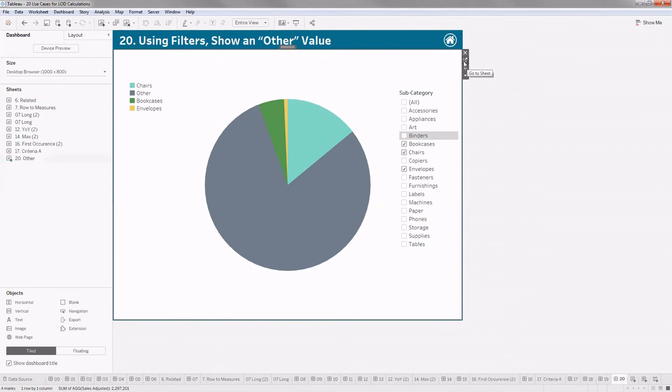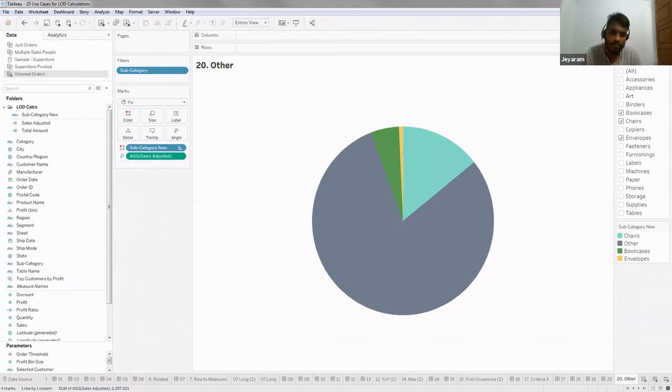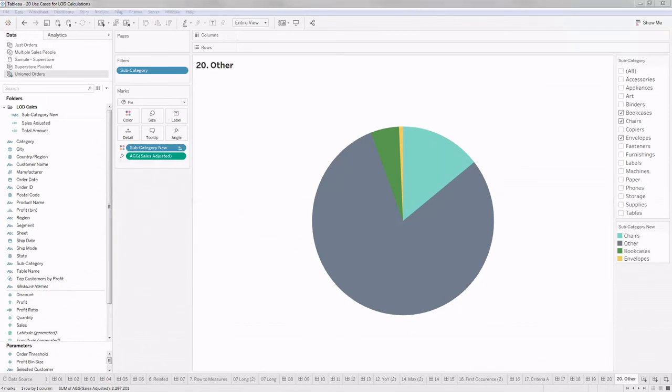Okay, the use case is clear for everyone? Yeah. So there are a couple of calculations that we need to do, and steps to follow before achieving this. First thing I need to do is, whatever my data source is, I need to union the data source. If you see here, the data source is union orders.